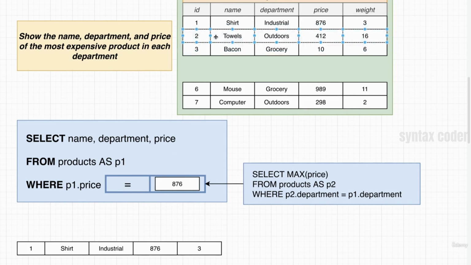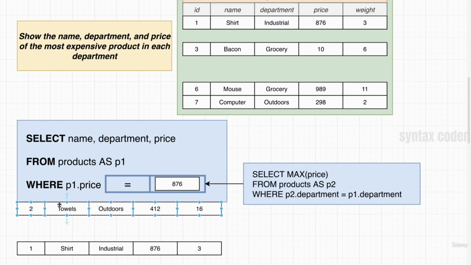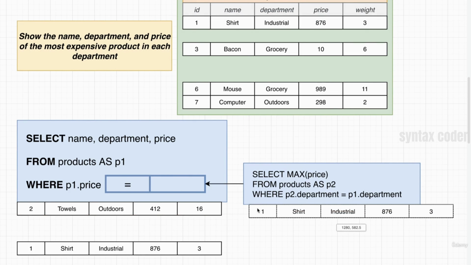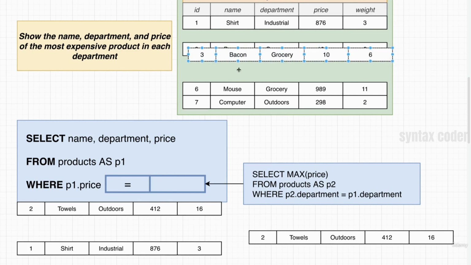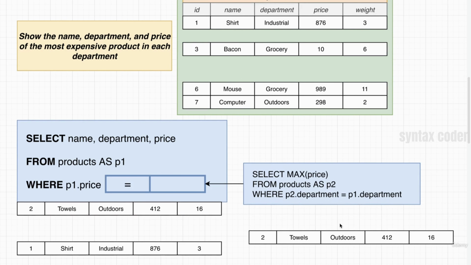So for row 2 right here, we would process the where with row 2. And once again, that means that we're going to run this entire subquery. So we take a look at row 1. Do they have the same department? Nope. So I'm going to drop row 1. We take a look at row 2. Do they have the same department? Yep. So I'm going to hold on to that one inside the subquery. Let's go to row 3. Different departments. Doesn't matter. Let's go down to row 7 because that's the only one that does matter. Same department, they are both outdoors, so I'm going to hold on to it.